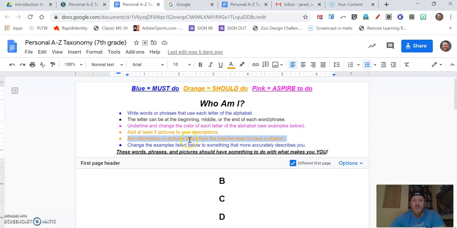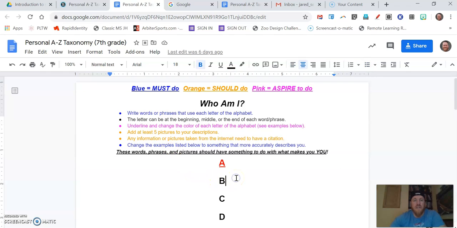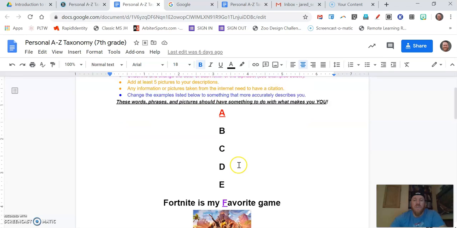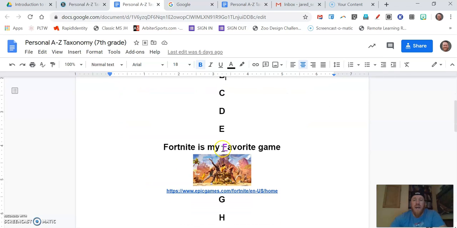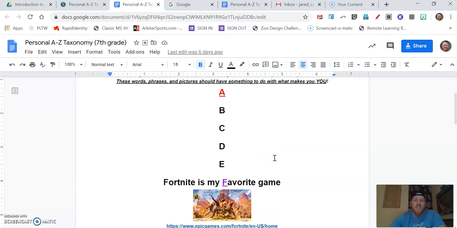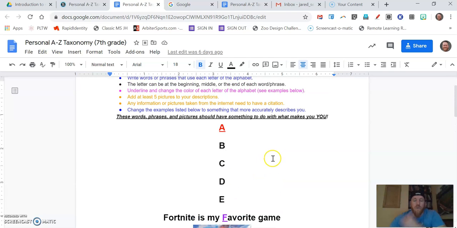Next thing that you should do right here, any information or pictures taken from the internet need to have a citation. You need to share what website you took those pictures from. Okay, and then the last direction here, change the examples listed below to something that more accurately describes you. So everybody must do that. So when you have like this one for F, it says Fortnite is my favorite game. You need to change that. Okay, you need to change that to use the letter F in a different way with a different word. Okay, so these words and phrases and pictures should have something to do with what makes you who you are.